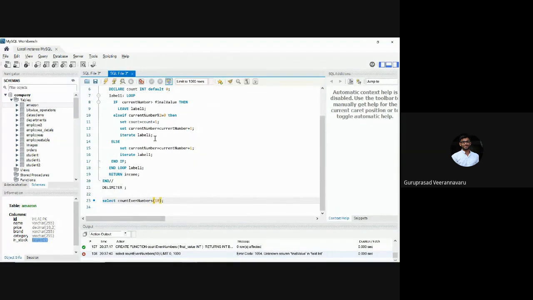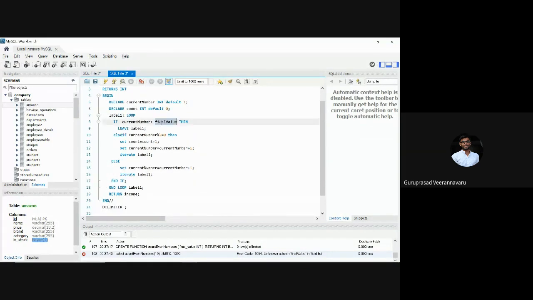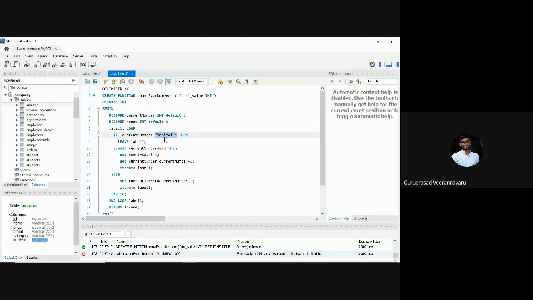Final value. Okay. Current number greater than final value. Final value should be this. Okay, this is the final value, right? Current number greater than final value. This is current. Return is not income. Return is count.